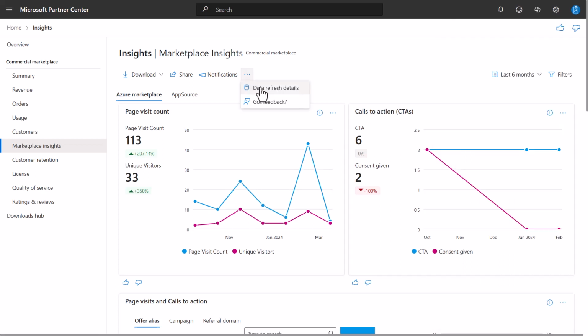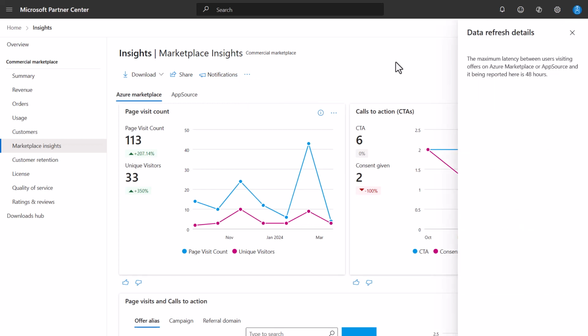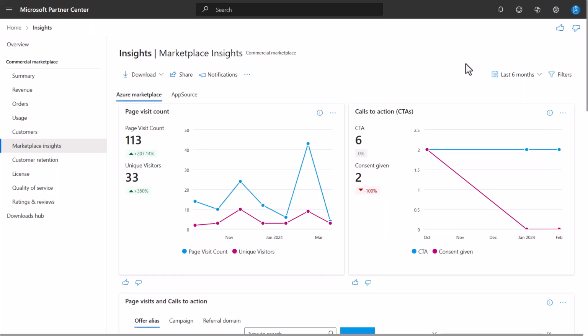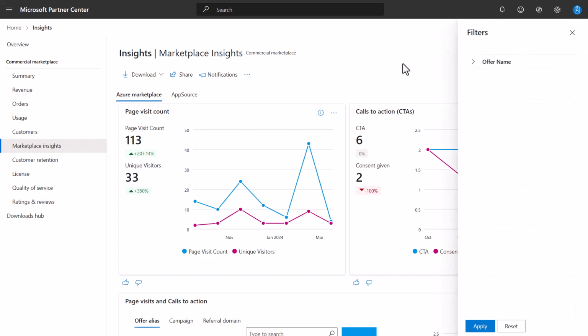If you click data refresh details, you see how often the data has been refreshed. Here you'll see the maximum latency for data on this report is up to 48 hours. Then if you have feedback, you can provide feedback on the experience. You also can customize the date range of the dashboards by selecting 6 months, 12 months, or a custom date range over the last 12 months. Each dashboard also allows you to filter. This dashboard allows you to filter based on marketplace offer name.